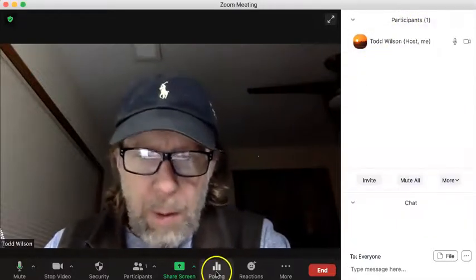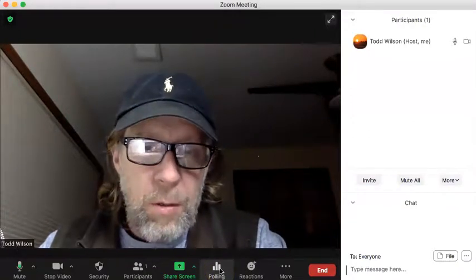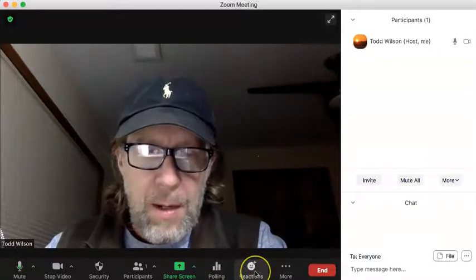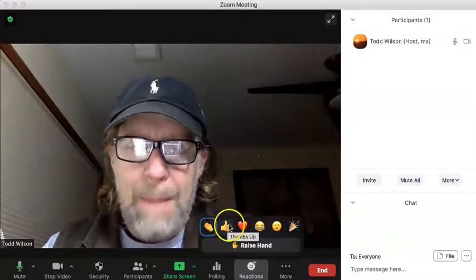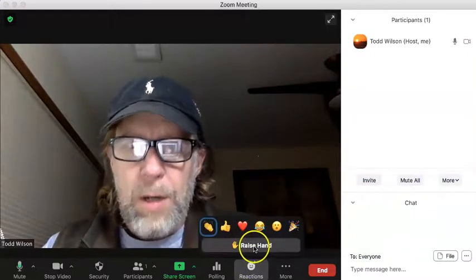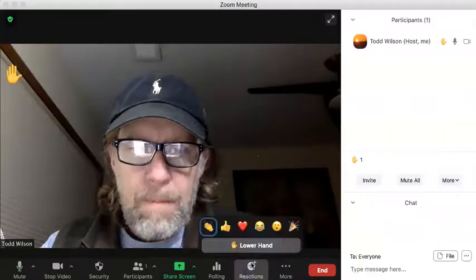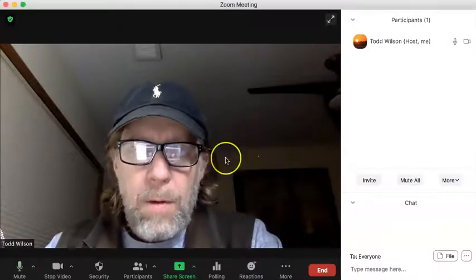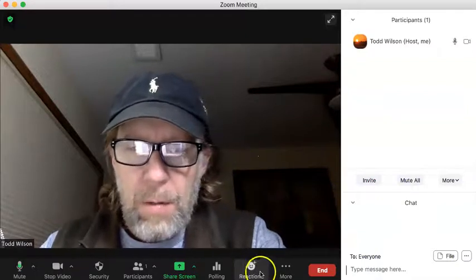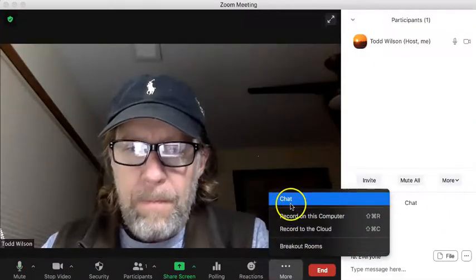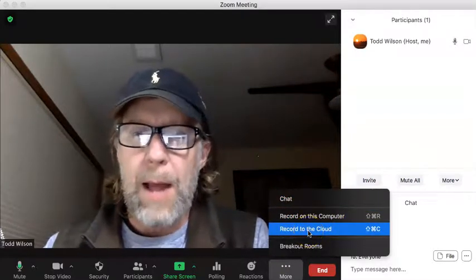And so moving on, polling is a cool feature that is built into Zoom, and you can create some polls and things like that with it. So the reactions, again, here's your clapping and your thumbs up, and here's where you can raise your hand and things like that. So raise your hand and then lower your hand. Just like when you're in class, you raise your hand, and that means you want to share. So that's how you would do that. Now the more button, here's the chat. You can record on this computer. We can record in the cloud.